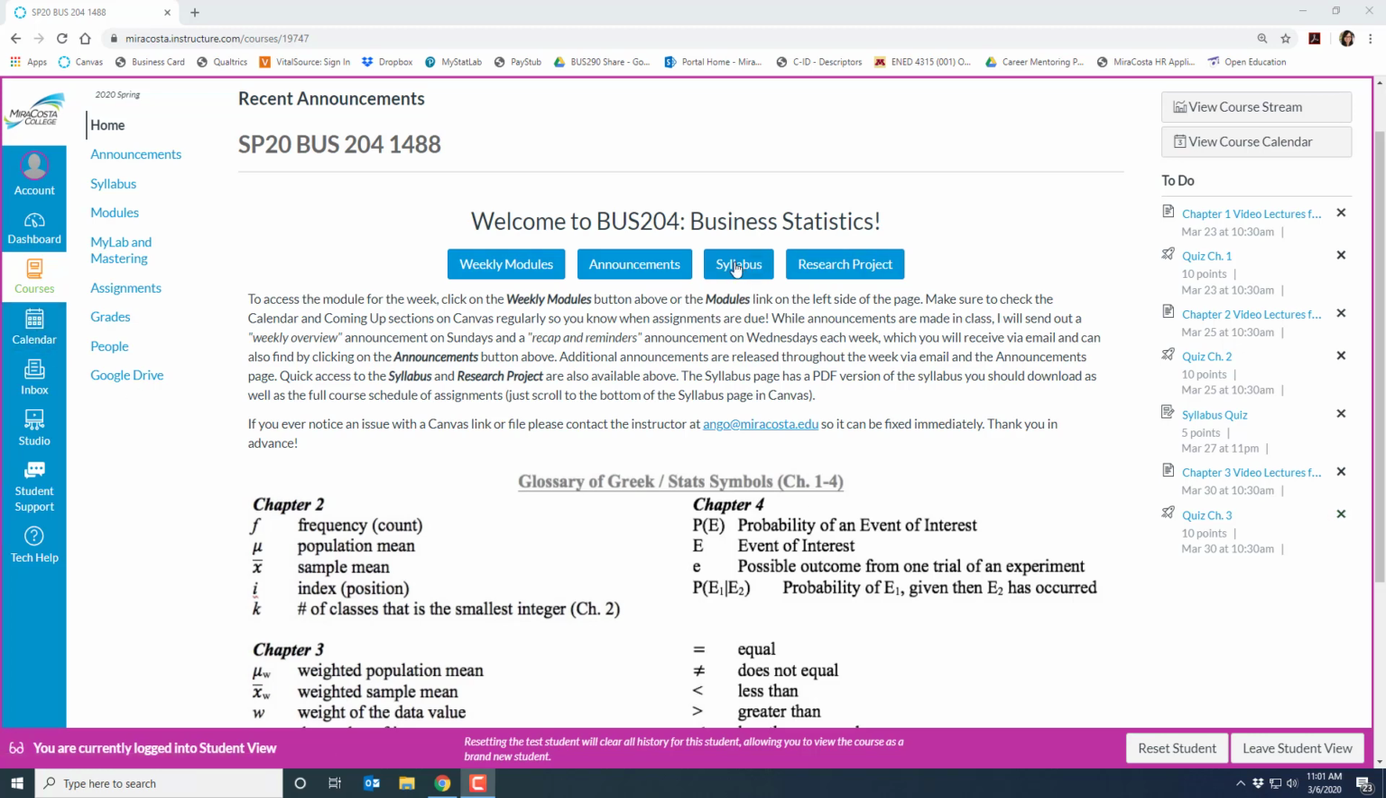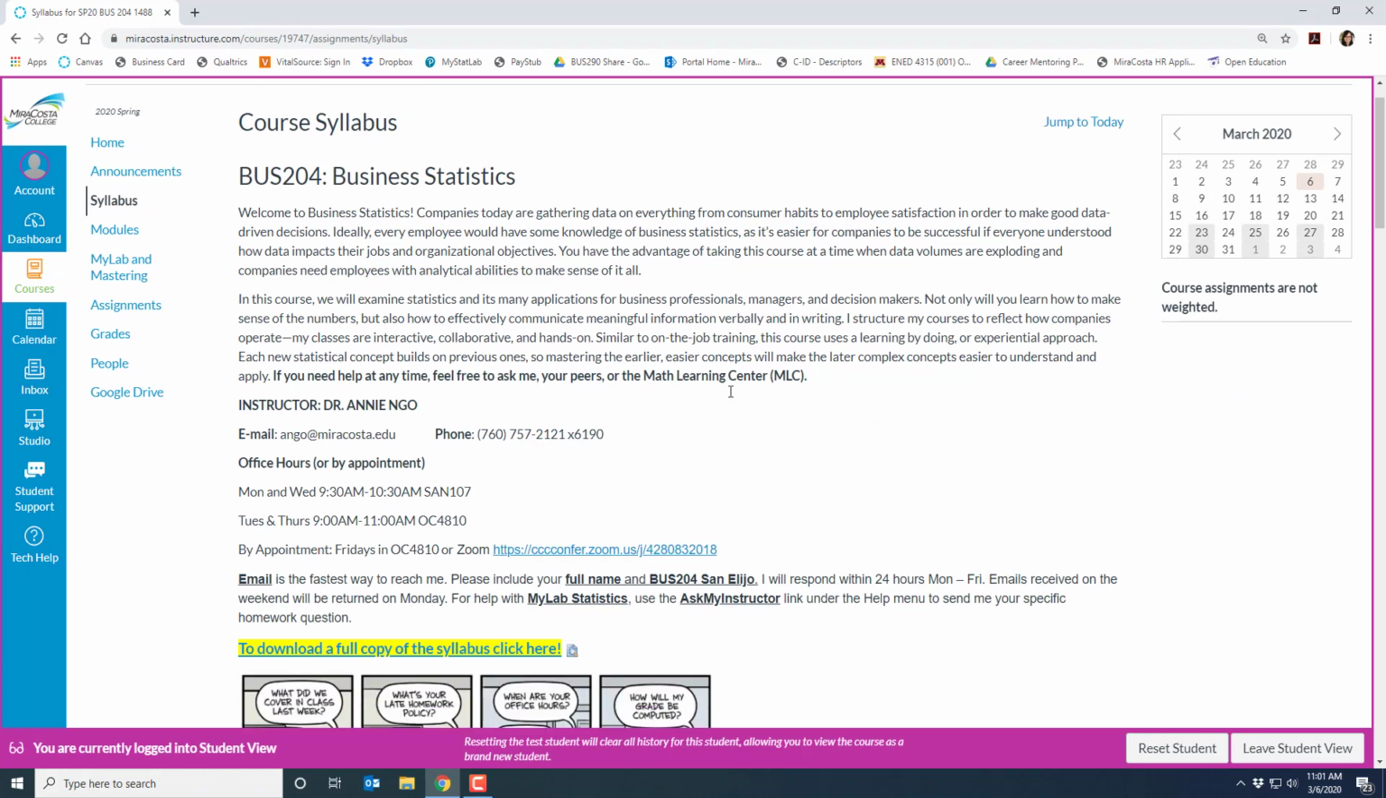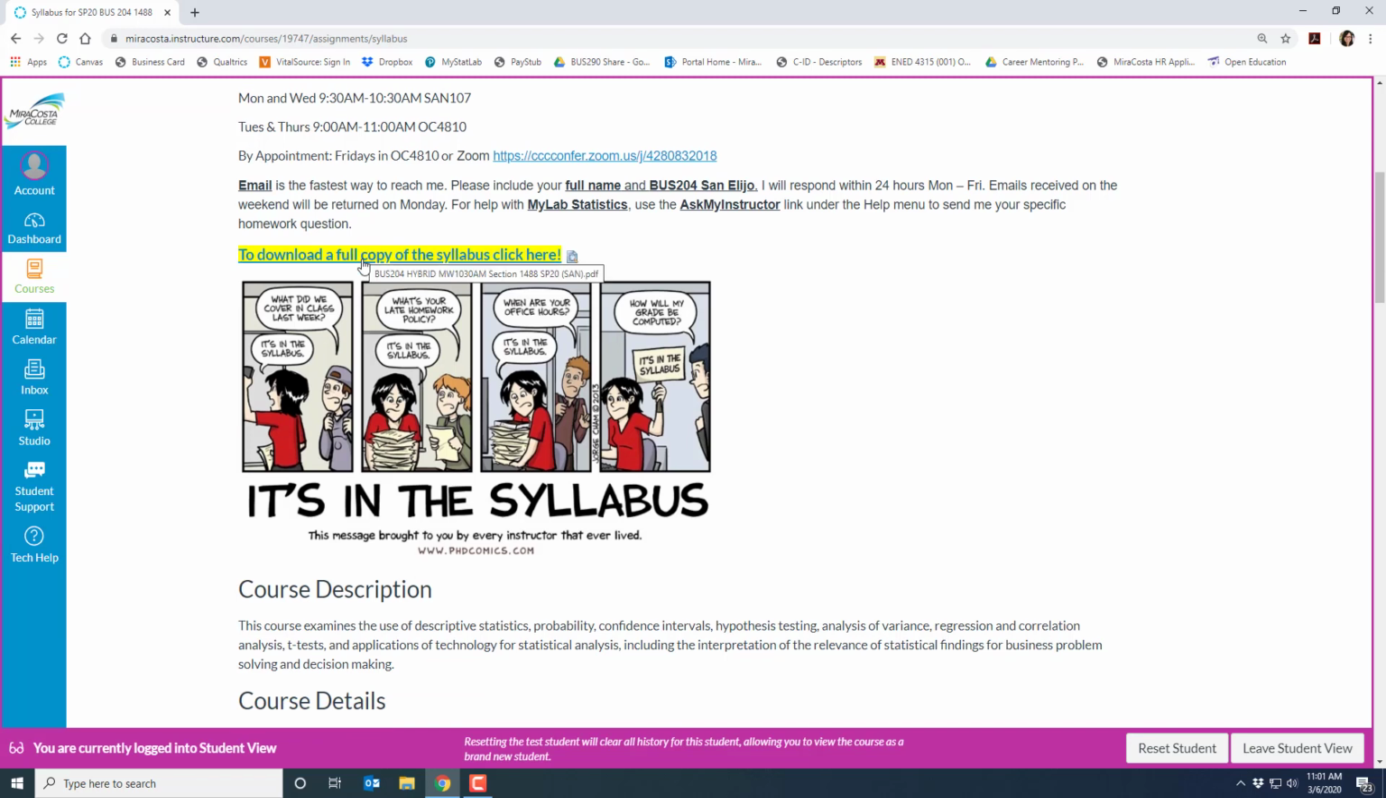I'll go ahead and click on the syllabus button here, but you can also click it on the left here too. And so on the syllabus page, you'll see a brief overview of the course as well as my contact information. And if you scroll down, right here in the blue link yellow highlight is a full copy of the syllabus that you'll want to download.